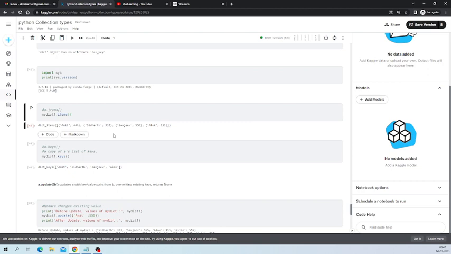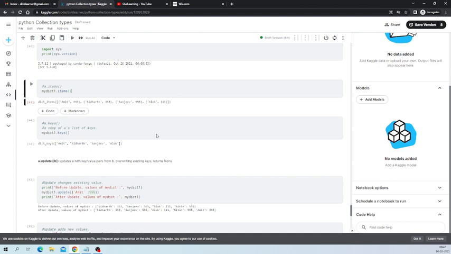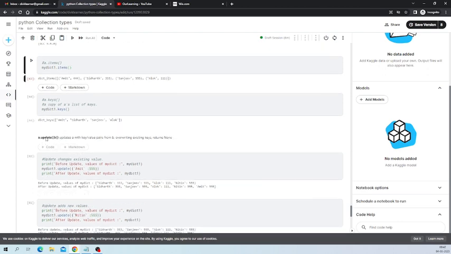Then next is mydict1.items. So this will give you all the items which are there. If you see that now in mydict, the type of information has changed because of the items. We have a square bracket, circular bracket for each item. Then next is where I can fetch the keys. The next is the update method.